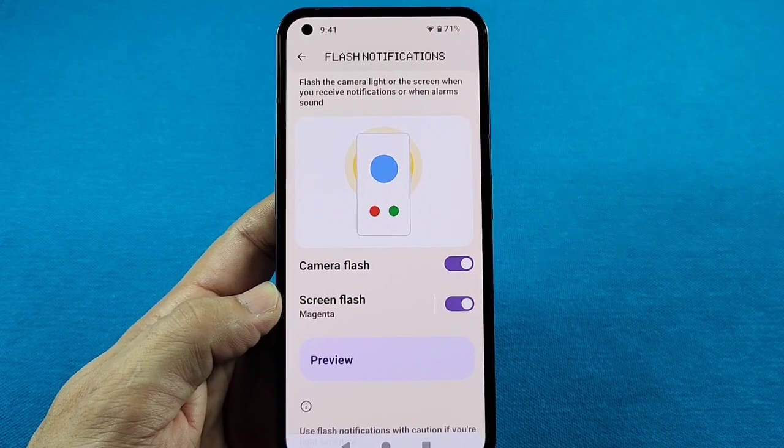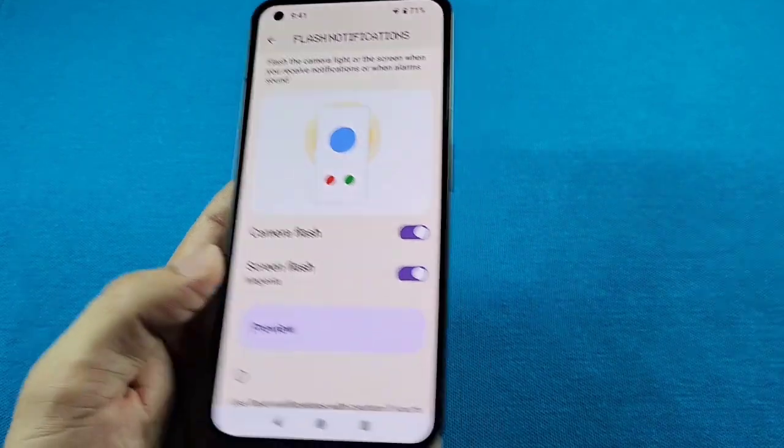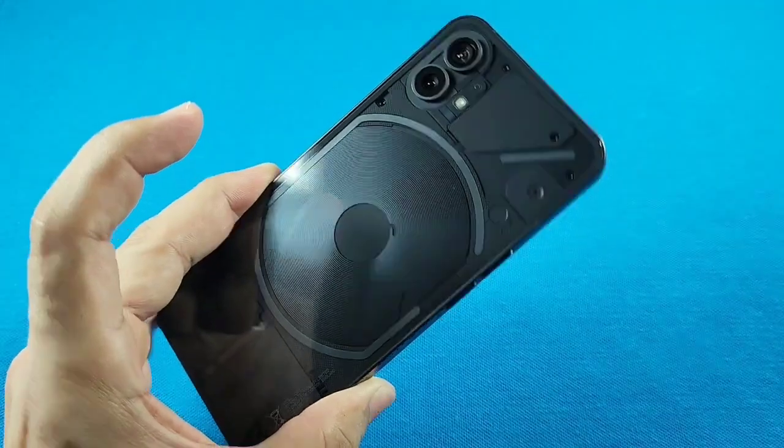Here's where you can go to enable the flash notifications. And this is a new feature with Android 14 on your Nothing phone, whether it's the Nothing Phone 1 or 2.